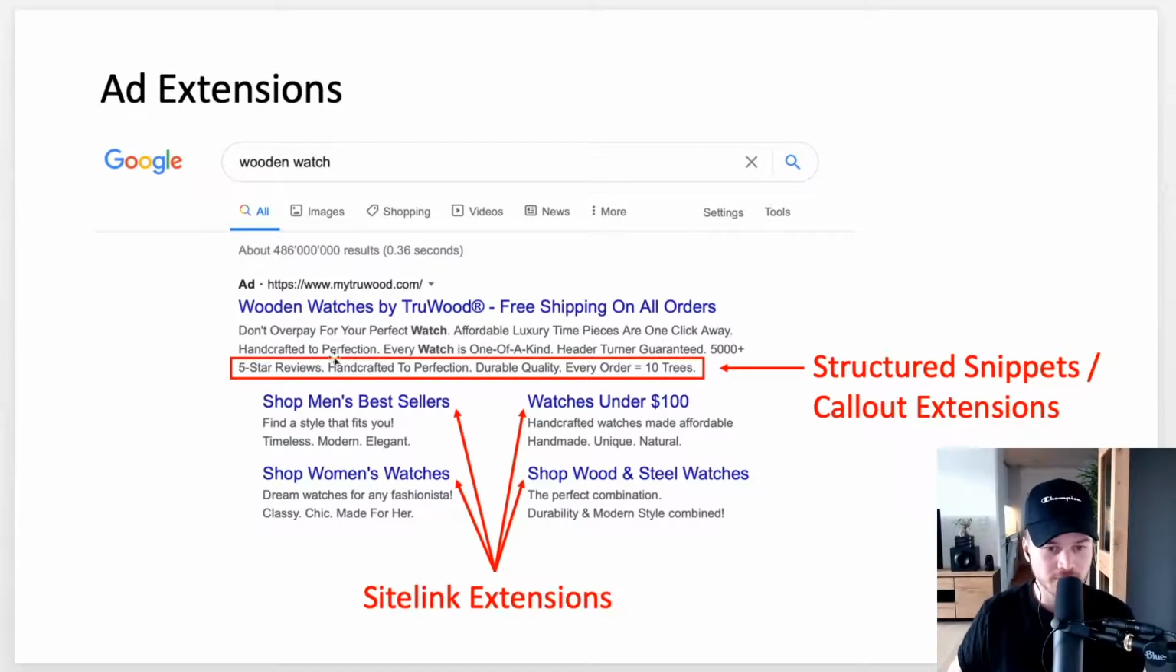This one right here, for example, is a site link extension. This is just a deep link going directly to shop men's bestsellers. They have a page where they have their bestsellers, and a specific link that goes directly to that page. And then they have women's watches under $100, shop wood, and so on. So they have added those extensions, which gets them more real estate here on the first page of Google.